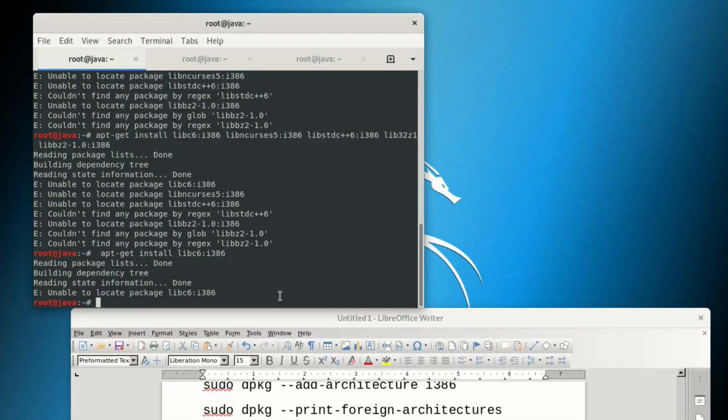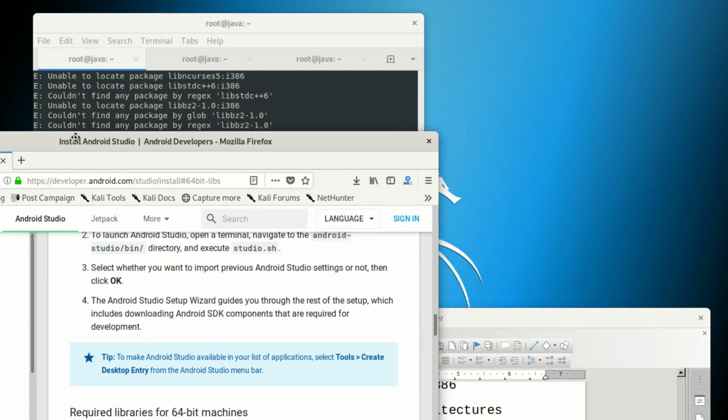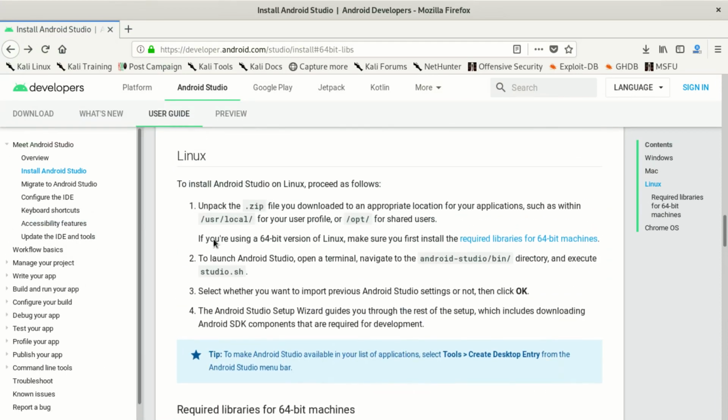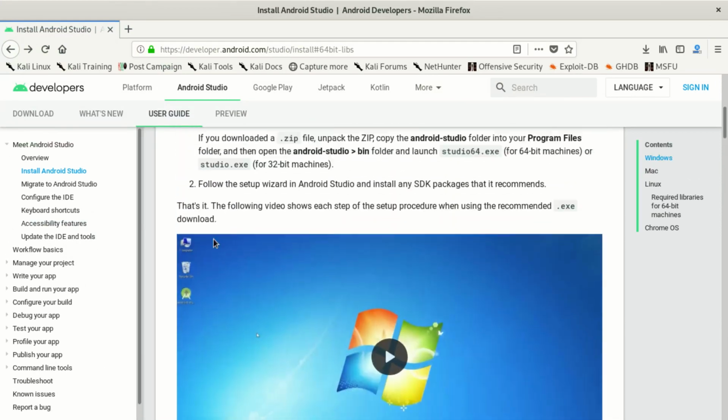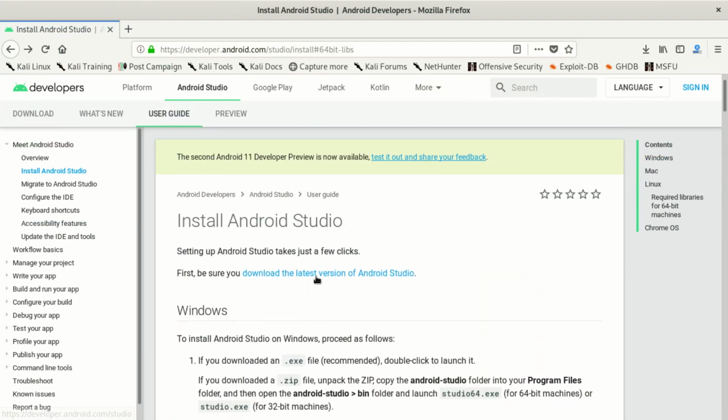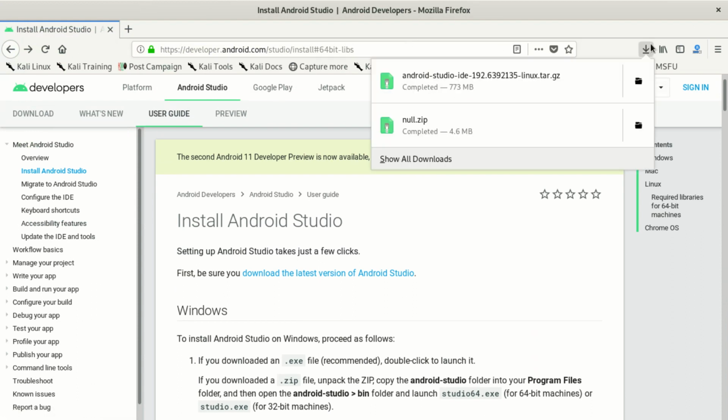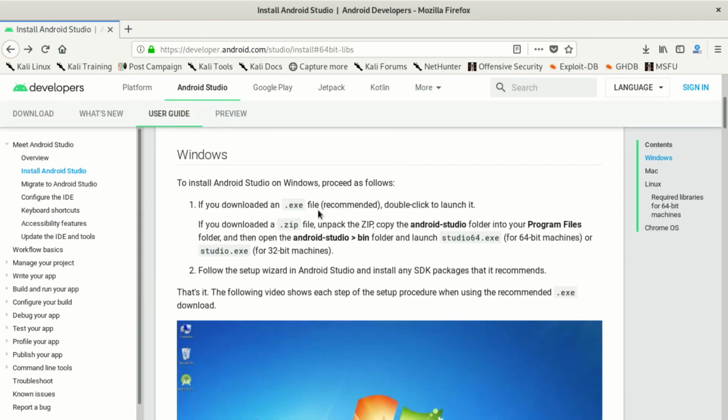How do you do that? I guess you know how to download and install. If you don't know, I'm going to show you some small tips on how to do that. You go to Android Studio, you click download, and it's going to download the latest for you. It goes to your downloads folder, and then you can follow what they told you here.